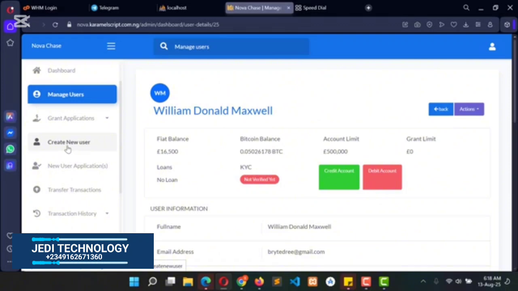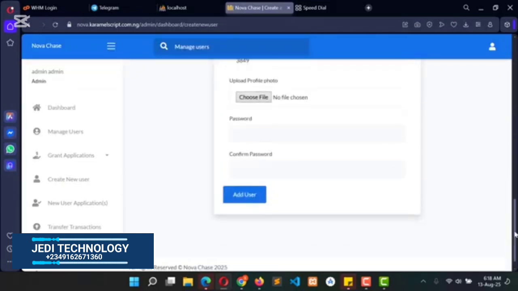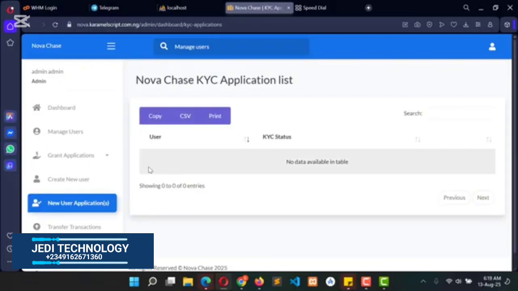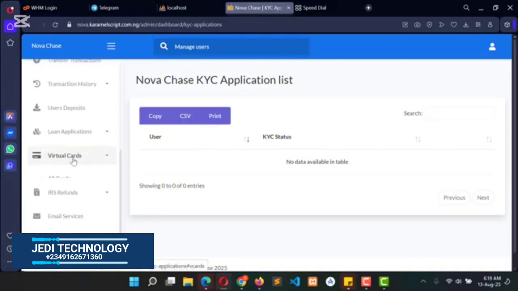As an admin, you can create a new user here. I can create a new user here, and new users' applications will be here. Their know your customer, which is their KYC details, will be here, and you can see all the transaction history, the user deposits, their loan applications, their credit card too.